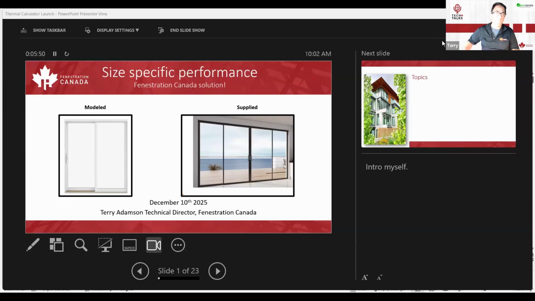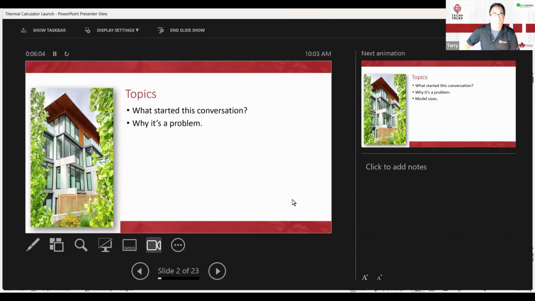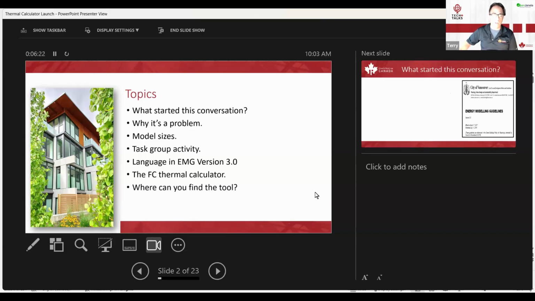Okay, so size-specific performance for model sizes and supplied sizes. Let's see if I could get this to move. Okay, there we go. I'm going to talk about what started the conversation, why this has been a problem, a little bit on model sizes. Most people are already going to know what's going on there. Our task group's activity, the language that's in the new version of the City of Vancouver Energy Modeling Guidelines, and our calculator, where you can find it.